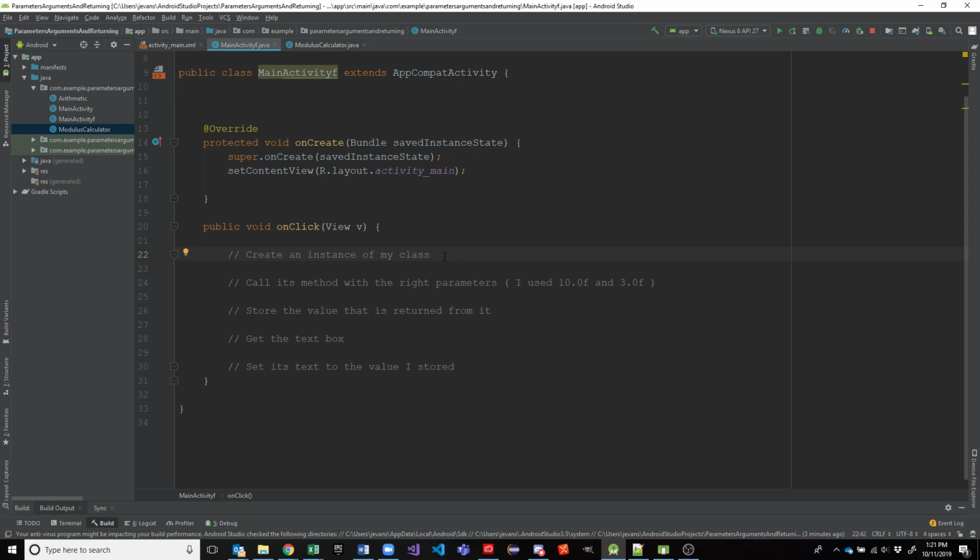But I need to create an instance of my class. I need to call the method that I made with the right parameters. So that's going to use the variable that I created up here. For the example I'm about to show you, I just hard-coded the values. By hard-coded, I mean I just typed them in. So when I called the method, I just put in these two floats.